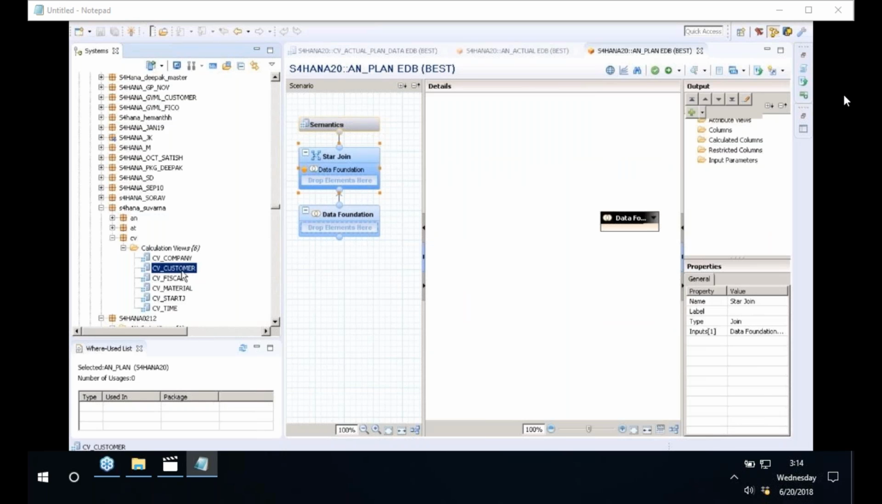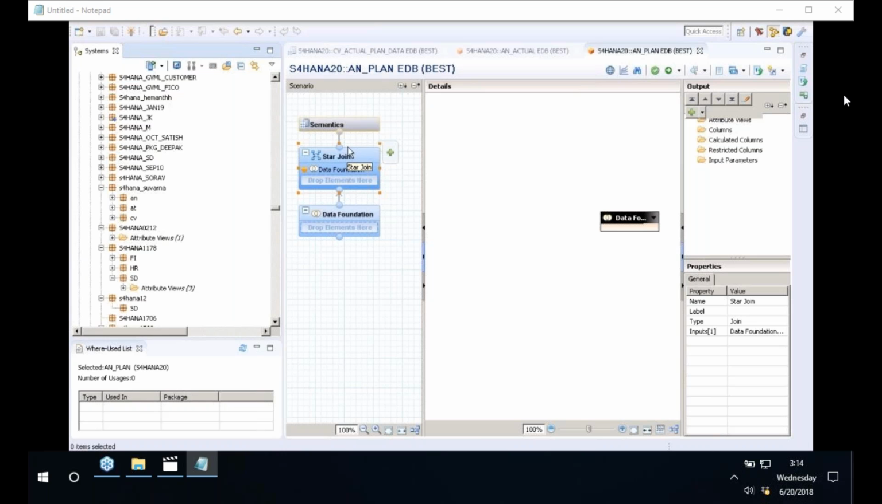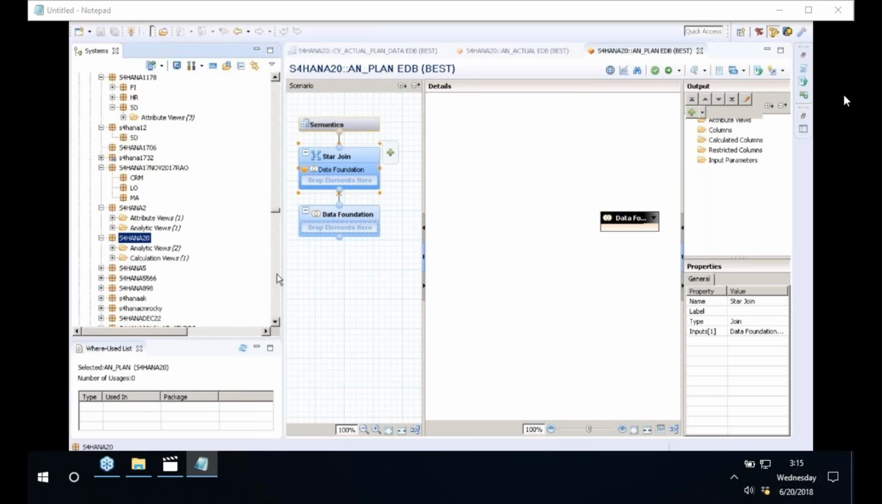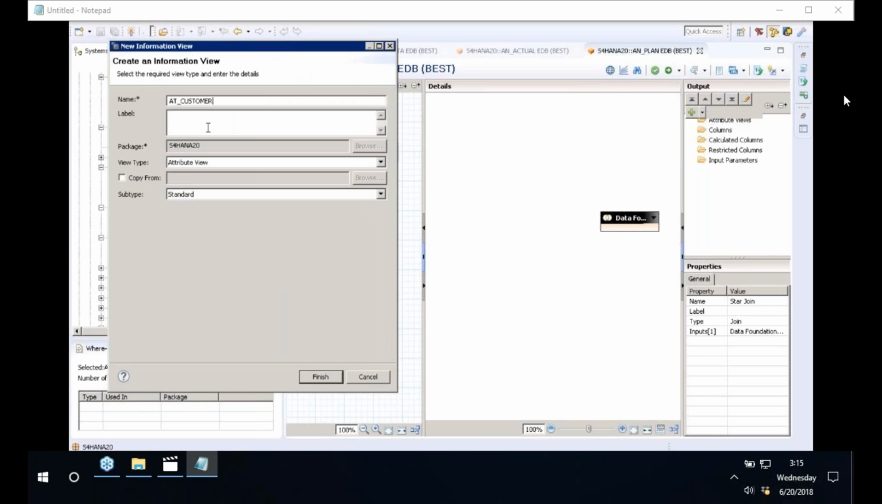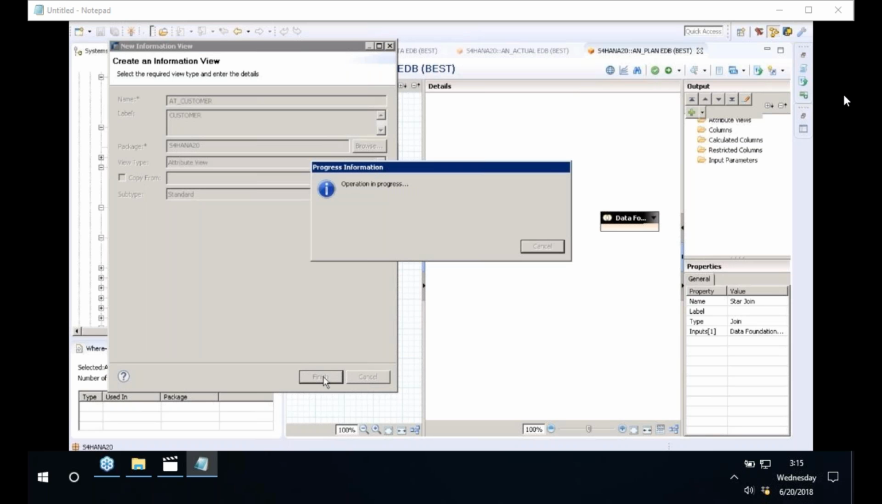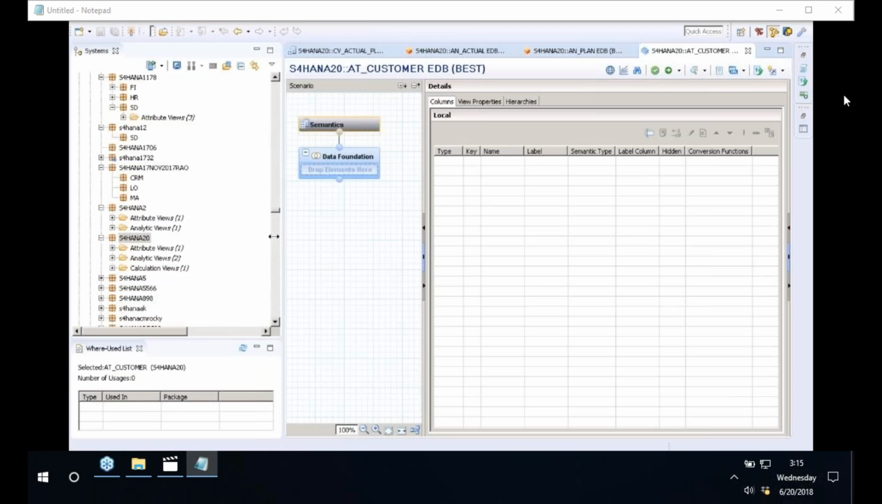So quickly I'll go back to the package, click new, click on the attribute view, give the name AT_customer, and click finish. So why am I creating attribute views, participants? We are creating attribute views so that I can provide master data to analytic views.